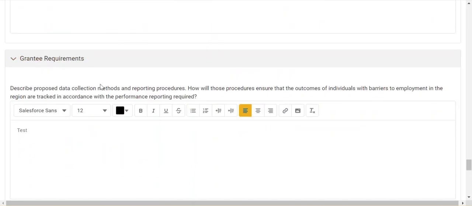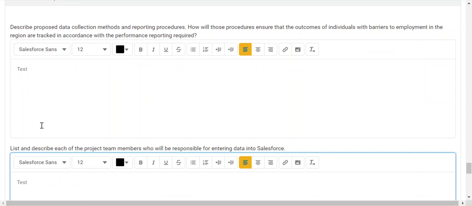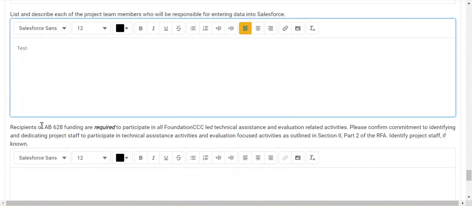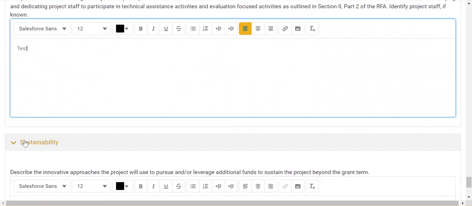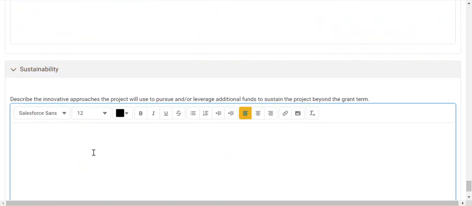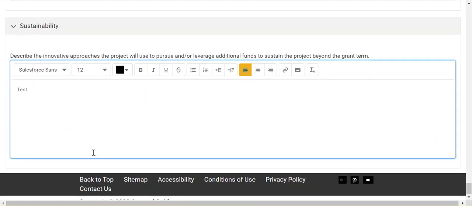So next is the grantee requirements. We're going to go ahead and put in test, so we can just continue on with filling out these fields. Next section is sustainability, and that is the last question for the narrative.